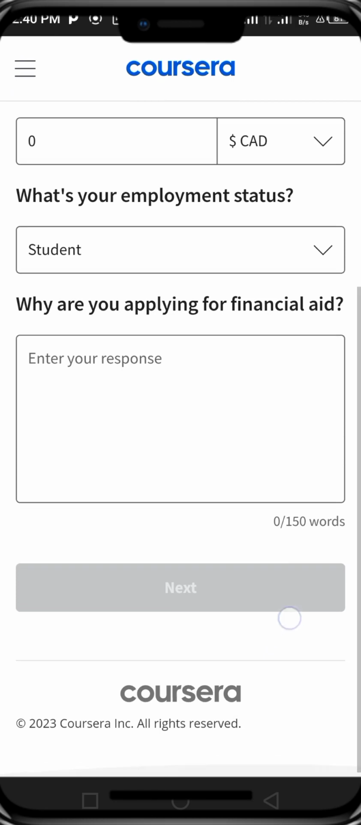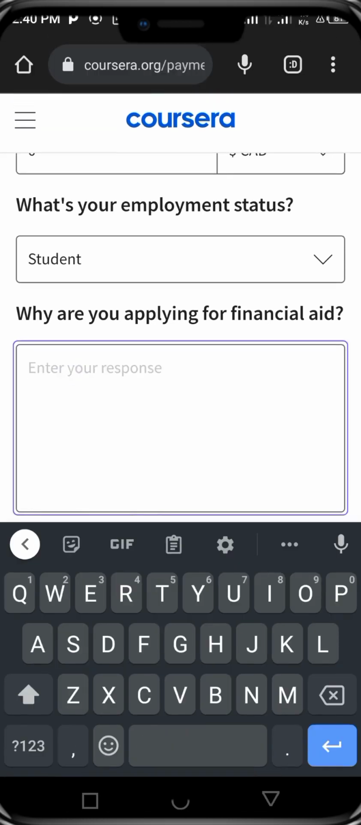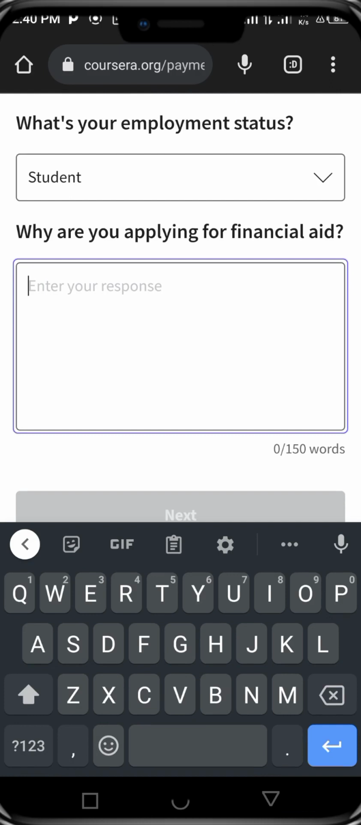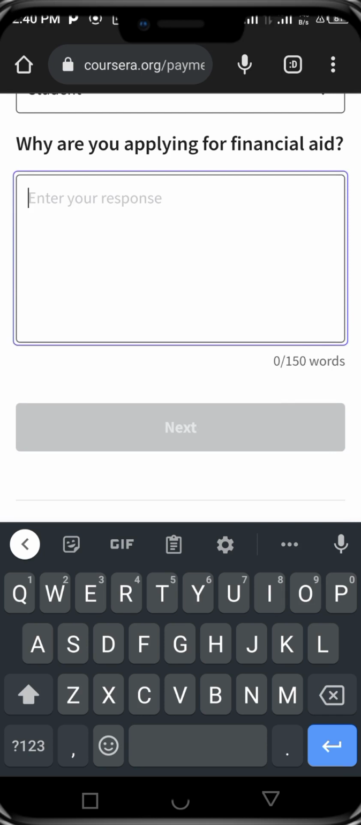Secondly, why are you applying for financial aid? Many students fail this response. Many students find it hard to type in this response. So I'm going to input a link that will take you to a page where you can see why you are applying for financial aid, where I wrote down the reason I'm applying for this financial aid. You can copy and make some adjustments, maybe the name and any other things that are there. Just make some adjustments and make sure it is above 150 words, not below.